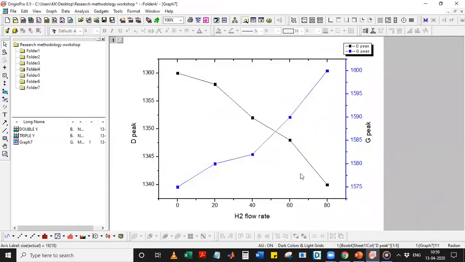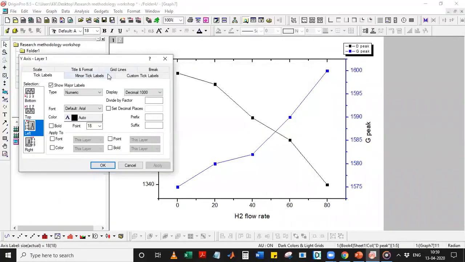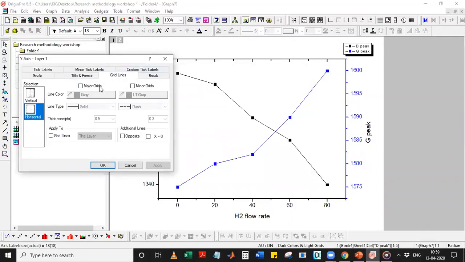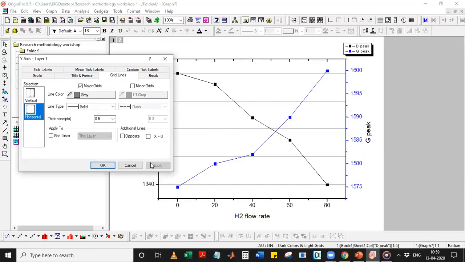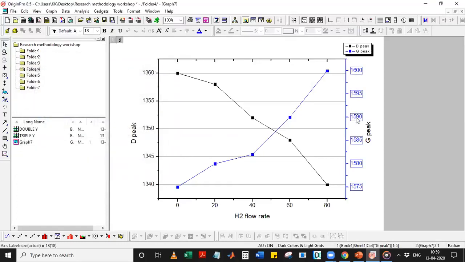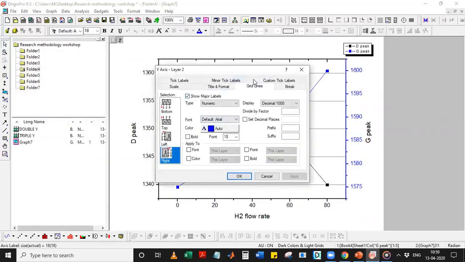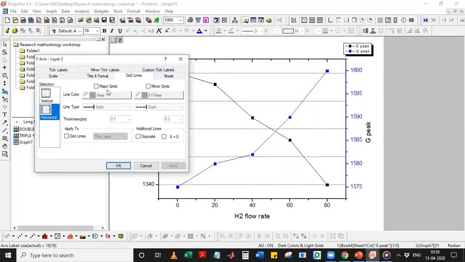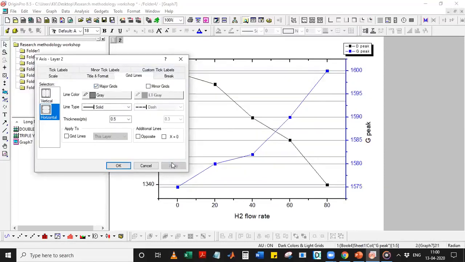Suppose you want this graph to be more convenient, so what you can do is double click here and draw some grid lines. You want the major grid lines to appear, so it will look something like this. So it will be easier for you to track. Similarly, you want some grid lines for this also. You can double click on this, go to the grid lines and click on the major grids. So this is what you can do.